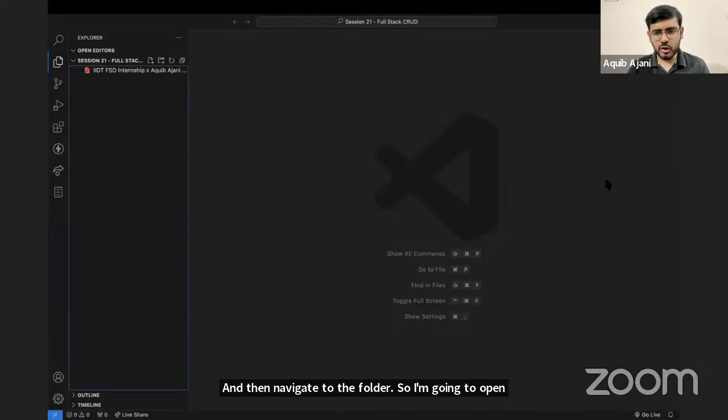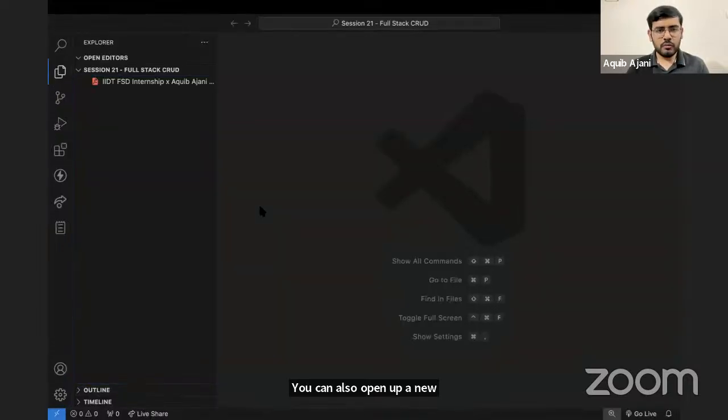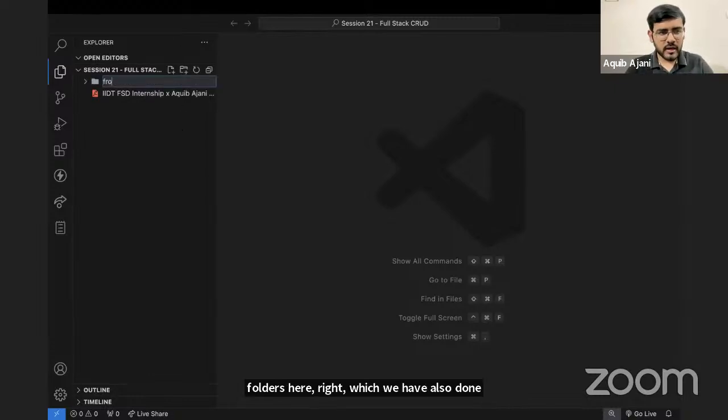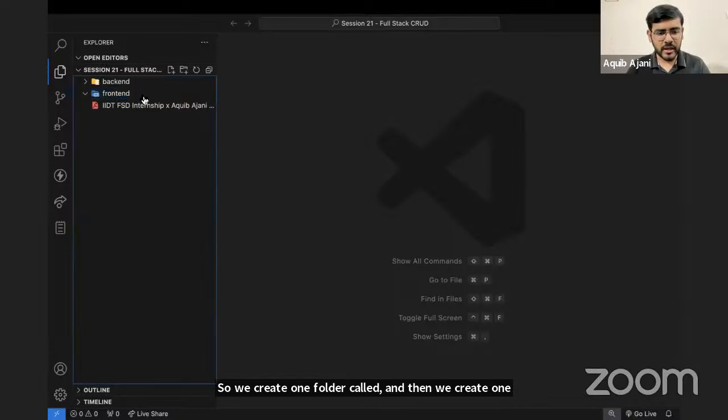Okay. You can also open up a new folder in your VS Code. Now, once we have the folder open, we typically create two folders here, right? Which we have also done before. So we create one folder called frontend, and then we create one folder called backend. In the frontend, obviously, we write all the React application stuff, and then in the backend, we will write all our Express application stuff. So those are the two things that we have to create next.